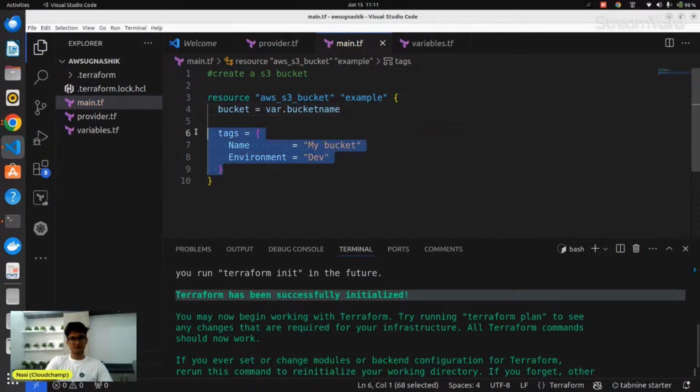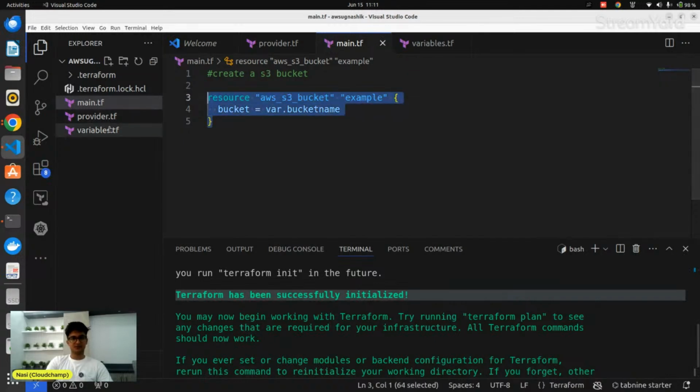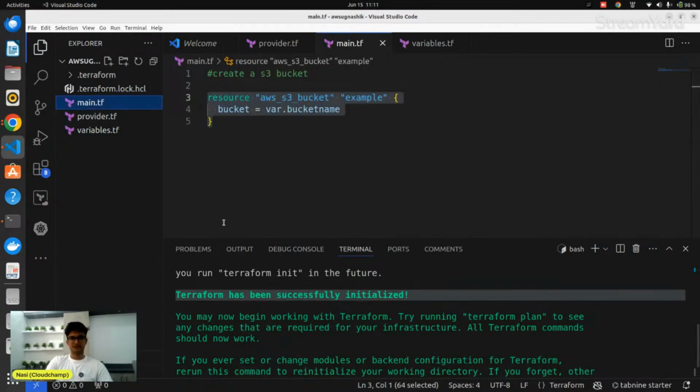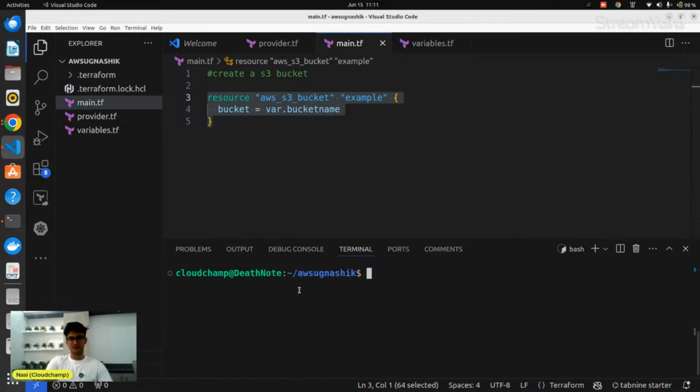We don't need this because this is optional. Tags are optional in AWS. So now we have a resource with the name AWS UG website 2024. Let's try to run and see if it is actually creating it or not.